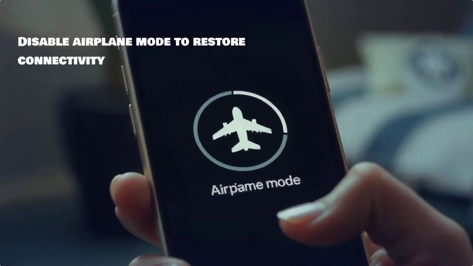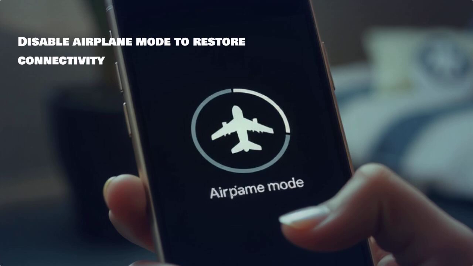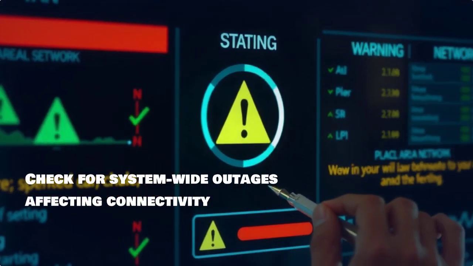Make sure airplane mode is disabled. It's a common oversight that can cut off your internet connection. Finally, check if there are any system-wide outages in your area that might be affecting connectivity.